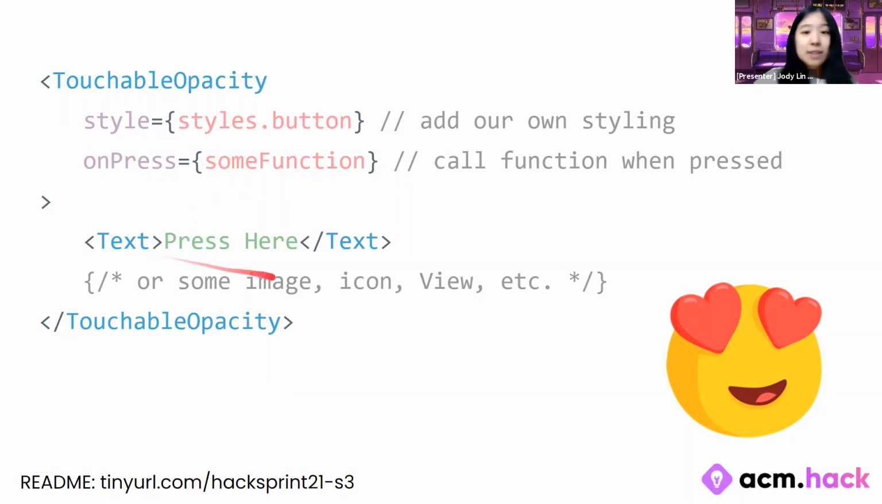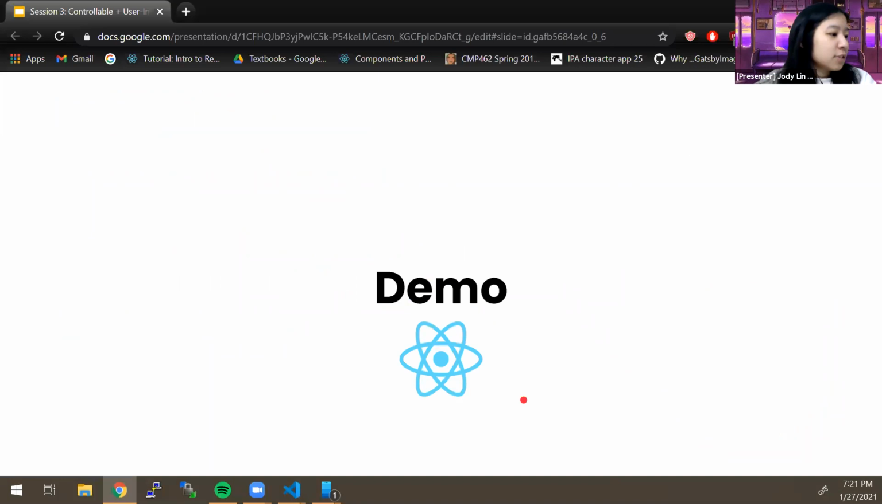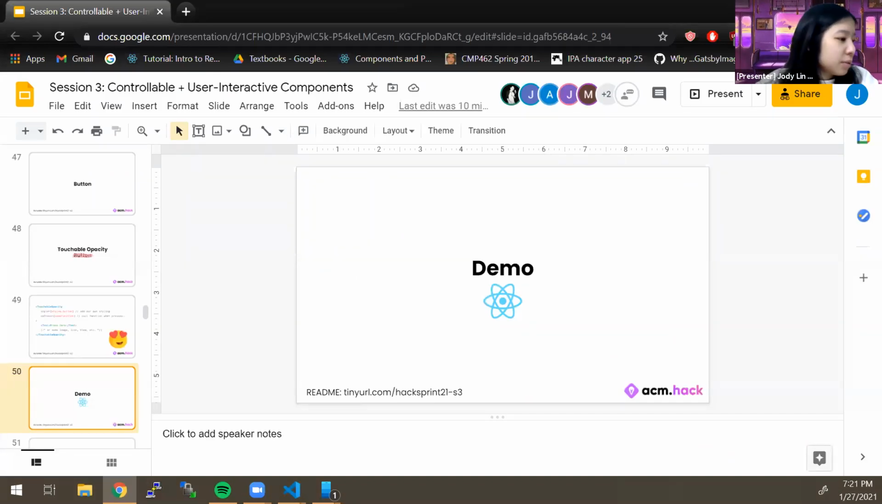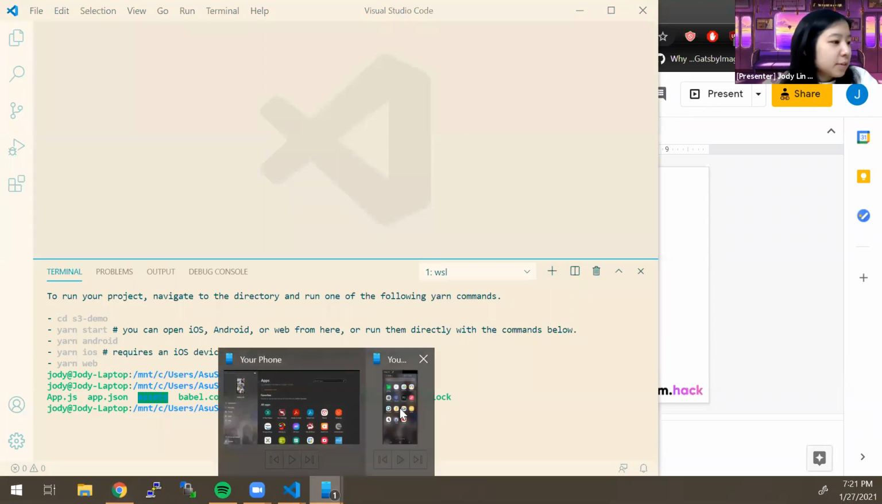For example, you can put text here. If you wanted to put an image or an icon, as we saw on the Instagram screenshot, there are lots of icons. You can put those there as well. So we're going to be using touchable opacity. Okay, let us get into a demo of what this looks like, just so you can see this in action. I'm going to pull up VS Code and my phone.